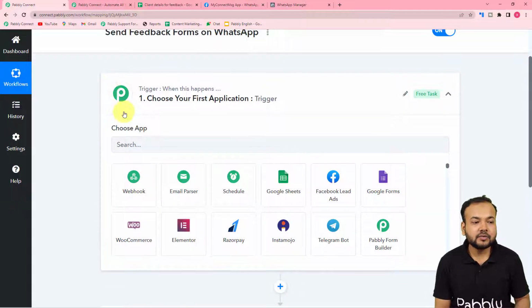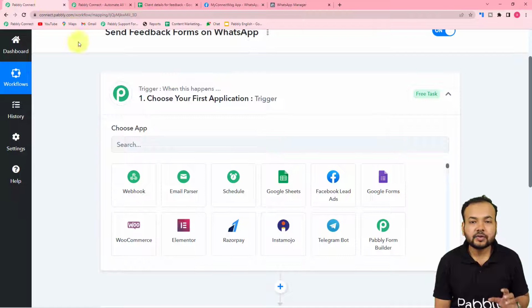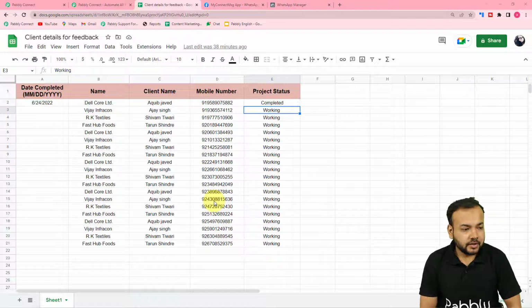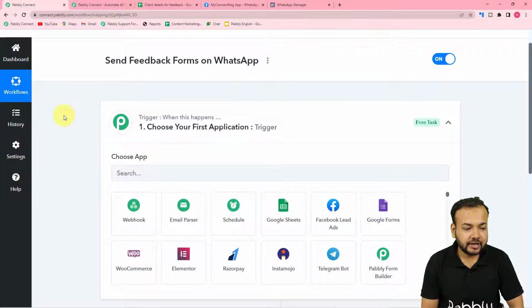So guys, in our use case, what will happen, as and when I am going to mention the status here as completed, this workflow is going to check on daily basis which project status is completed here, and if there is any project whose status is completed is mentioned here, the feedback form will be delivered to that client automatically, right?